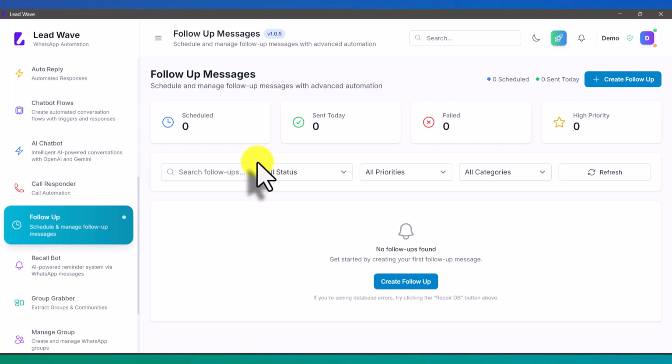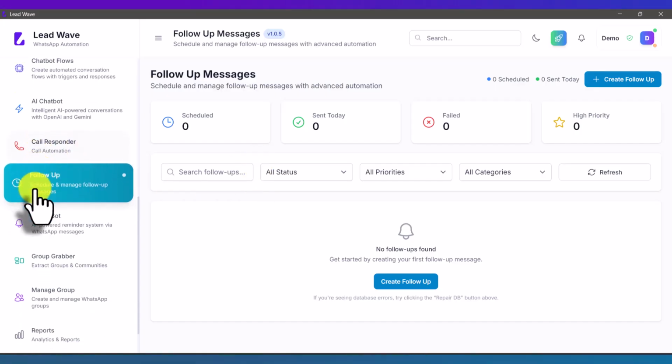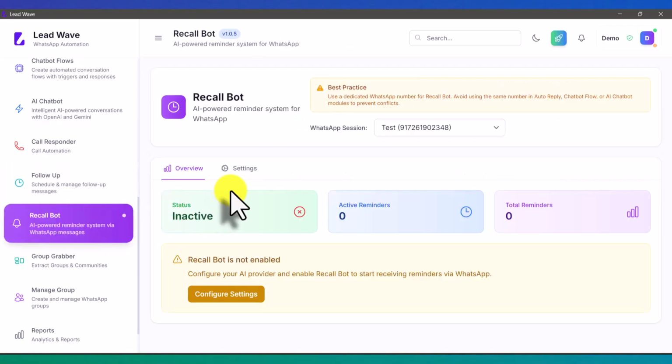In the last video, we have seen a module called follow up and we understood how to use that. Now in this small video today, I'm going to explain to you a wonderful feature, a module called recall bot.